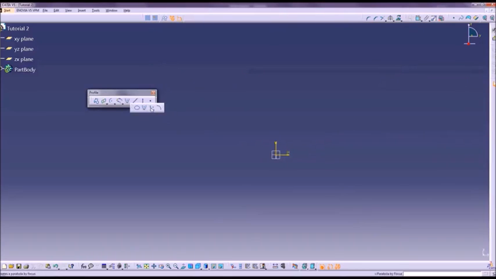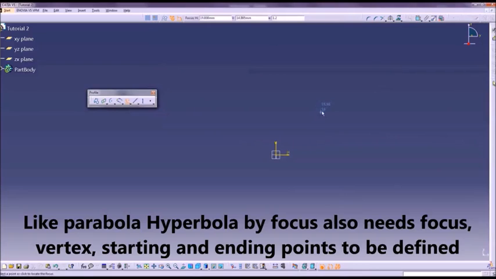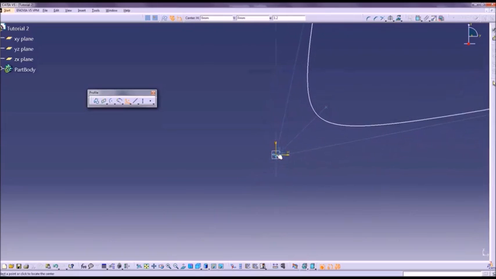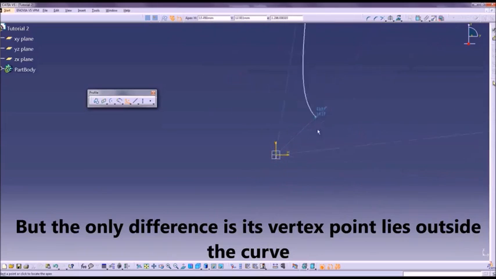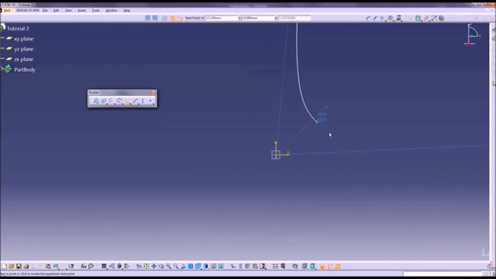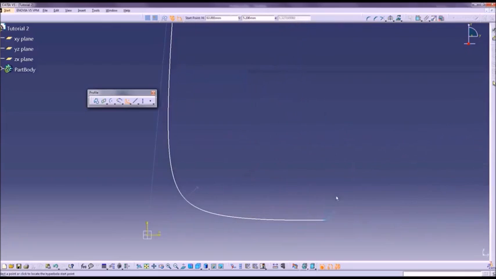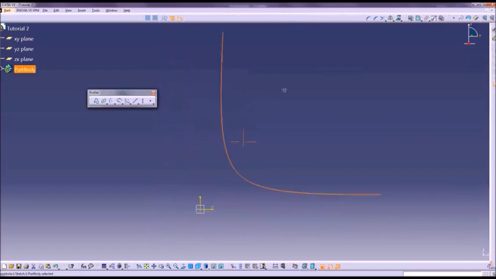Next is hyperbola by focus. So let's define a focus point, and then vertex point, then again starting, then projection curvature, starting point, and then ending point. The vertex point on the hyperbola does not lie on the curve, which is the difference between a parabola and a hyperbola. As you can see, its vertex point was out of the curve on the horizon, which is a hyperbola projection.